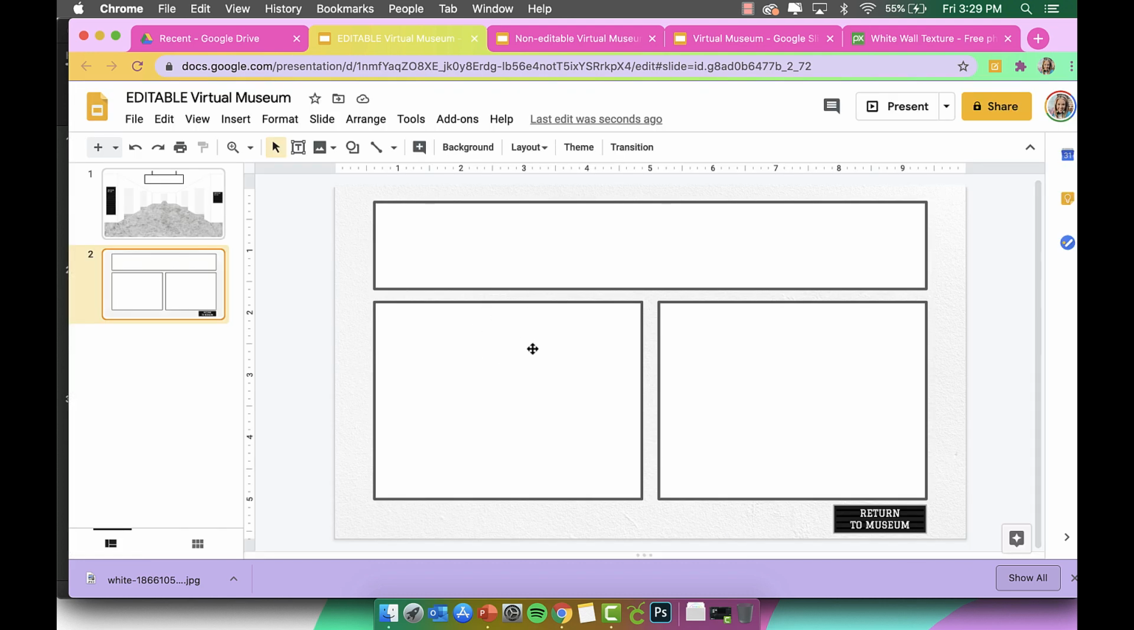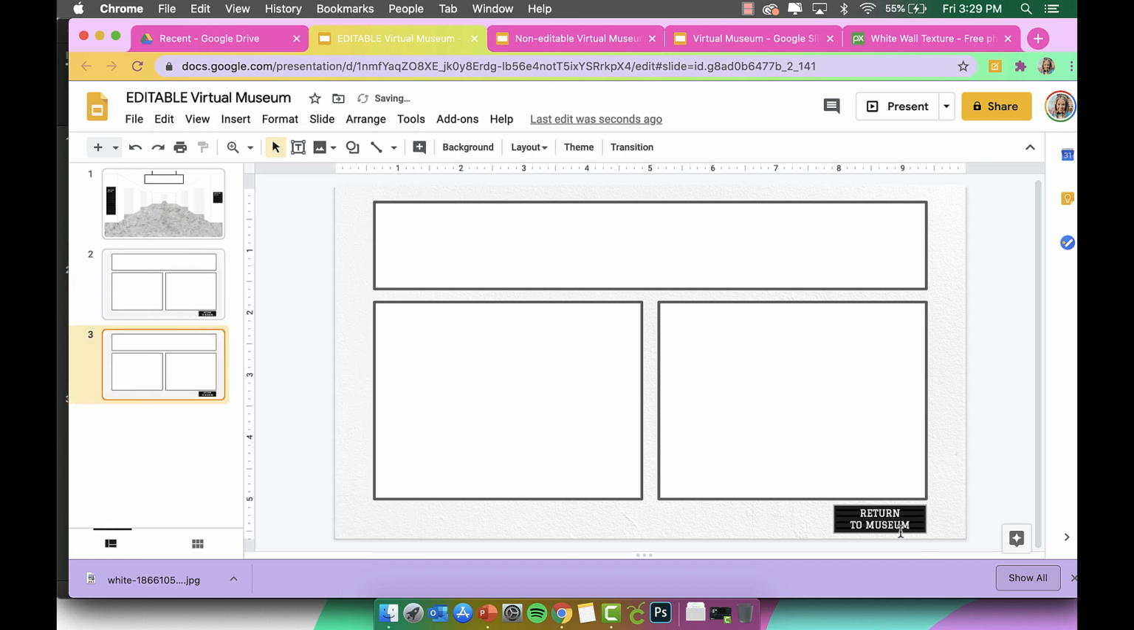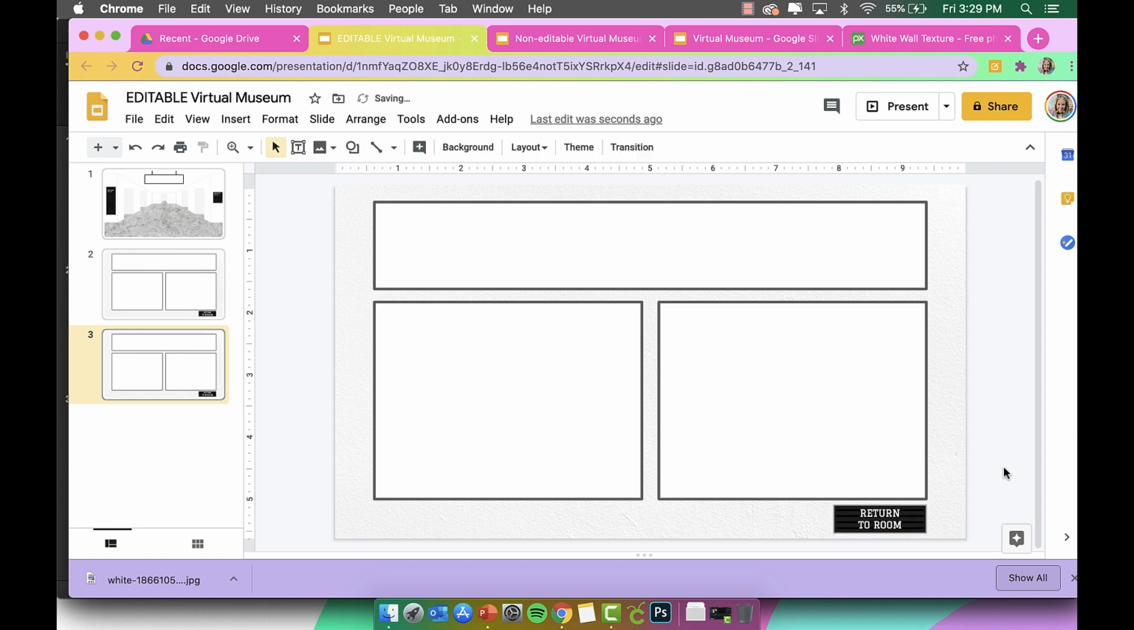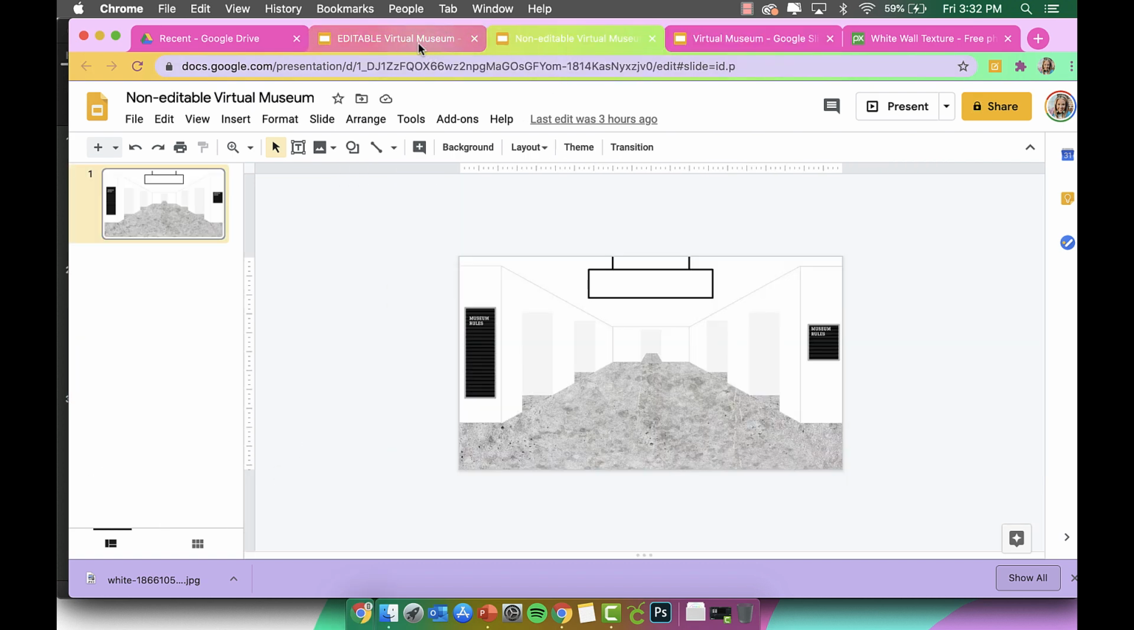And like I said, we use this exact same template for the artifacts. So I'm just going to duplicate this slide, but instead of return to museum, I'm going to type return to room, because this would be the artifact and then them returning to the room. All right, so now we are going to design this room.